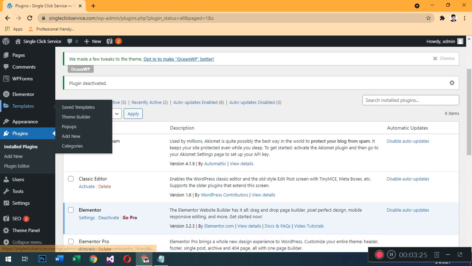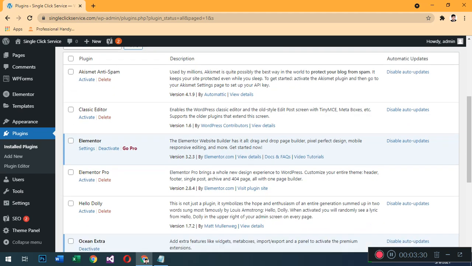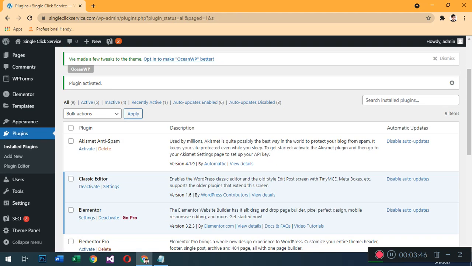After that, when we work on our website, we will not have all the functionality of the Classic Editor. But at this time we need this editor. Therefore I am going to activate this. After the activation, it is activated.